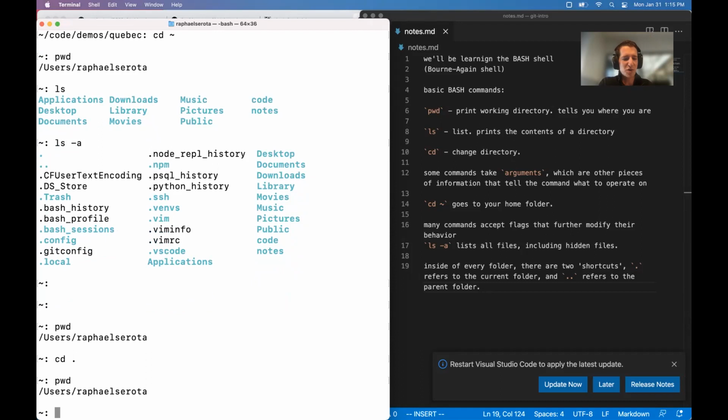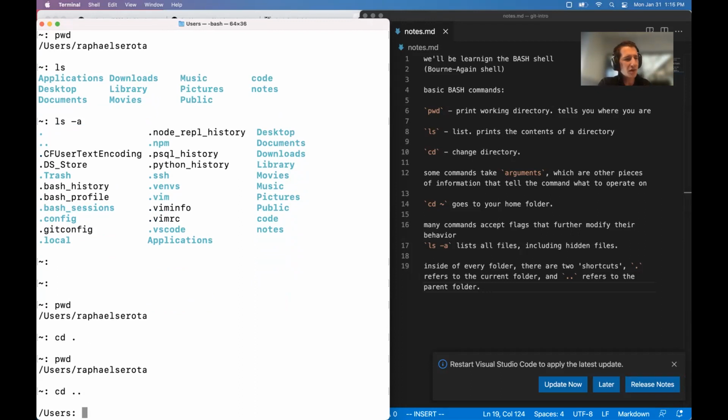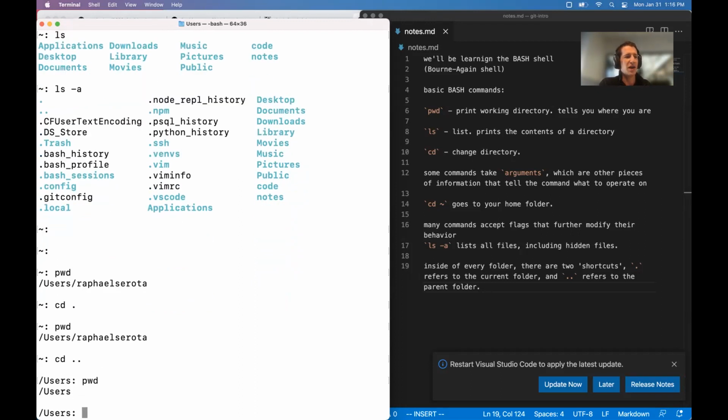So something much more commonly used, cd dot dot, this is going to take me out of my current folder and up one level into the parent folder. So I'm in users Rafael Sirota right now. I do cd dot dot, and pwd. Now I'm just in /users.